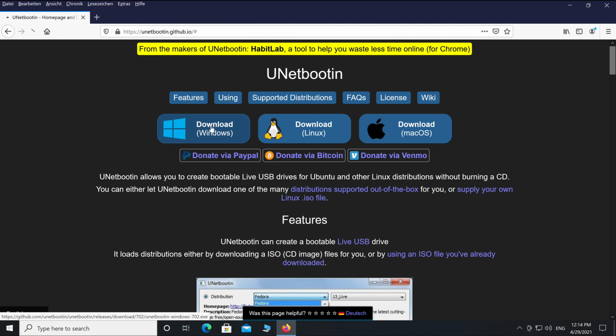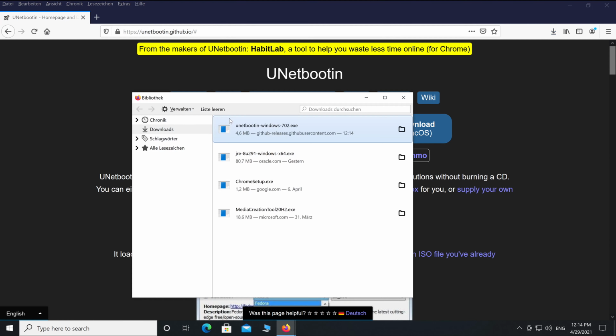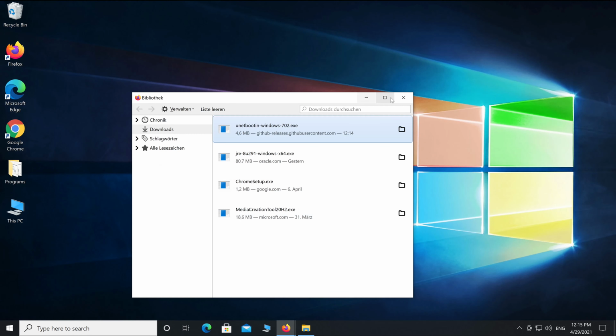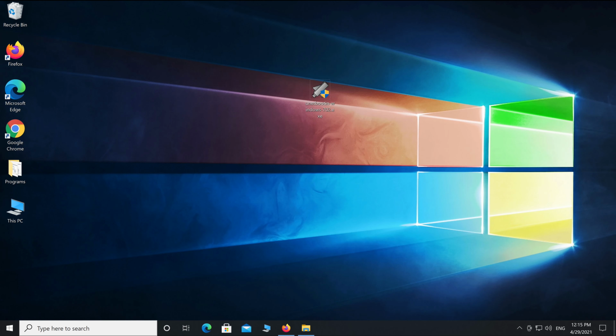Now I show you how to create a bootable USB flash drive. We will install the Ubuntu operating system on the USB flash drive. Then you can use it to start your broken Windows 10 PC and save your data. Now I downloaded UNetbootin. You find the download link in the video description.